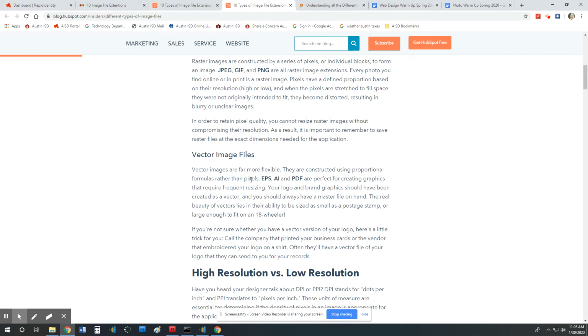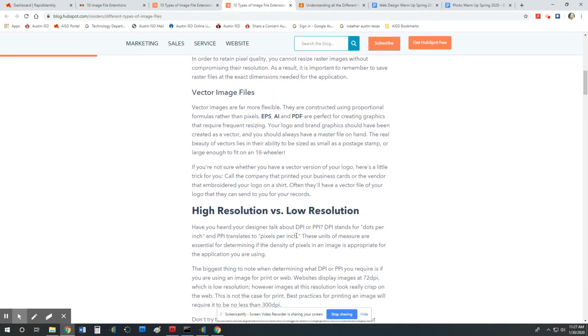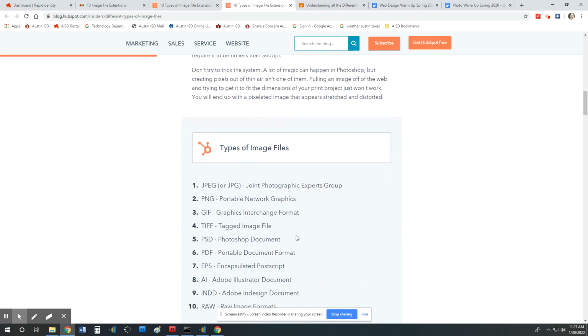Vector images are super cool because they're made with math, so it has the exact proportions for however you want it. So you can make it super tiny, like 10 by 10 pixels. You can make it 2,000 by 2,000 pixels, and it'll look exactly the same. The resolution doesn't change. So that's why you would use those.